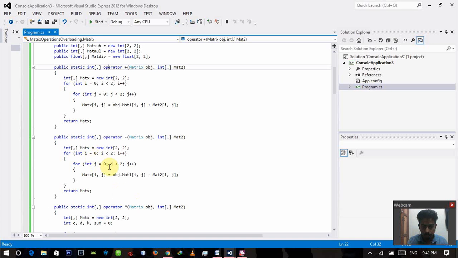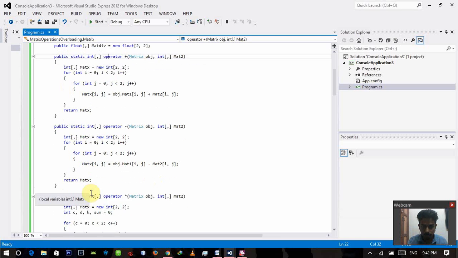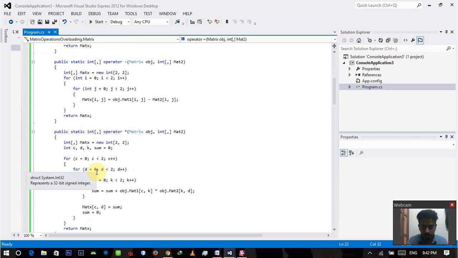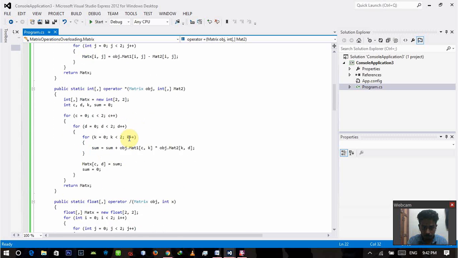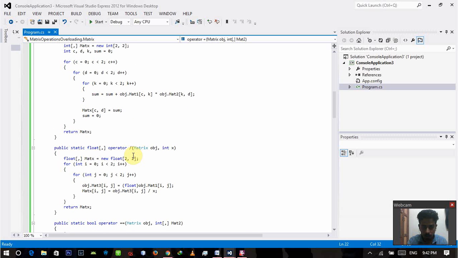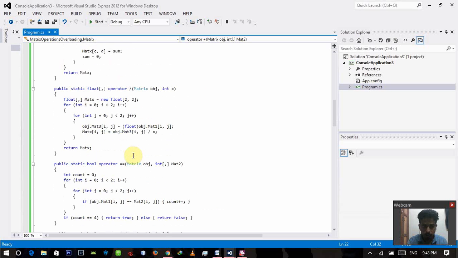The same process is repeated here for subtraction. A new matrix is created, subtraction is done on the two given matrices, and then it is returned. Exactly the same in multiplication, and in division we are dividing by a constant number 2.